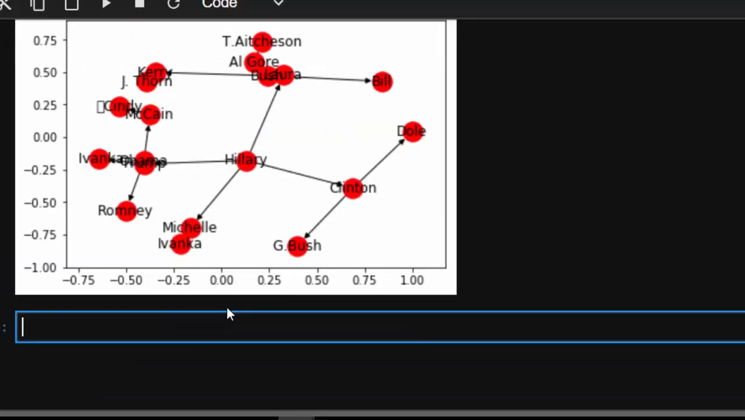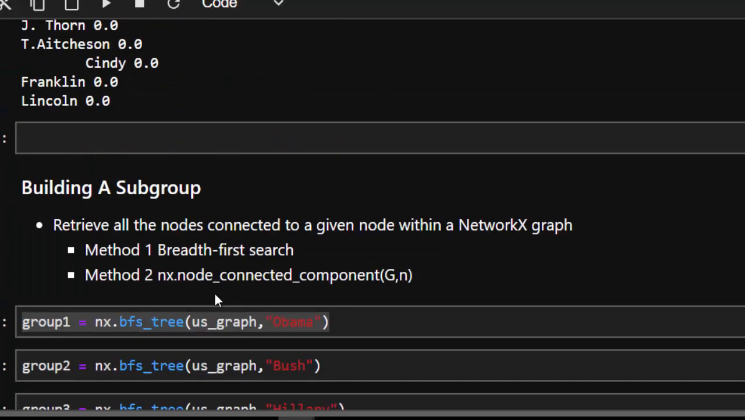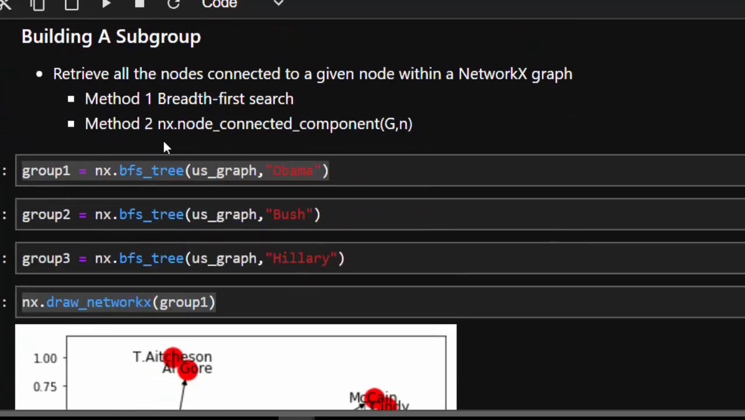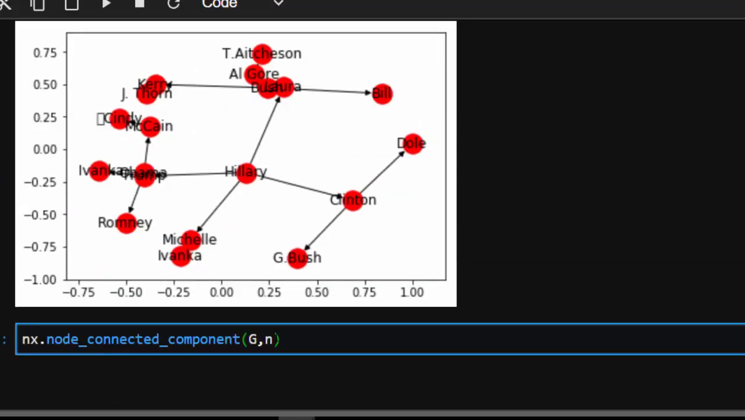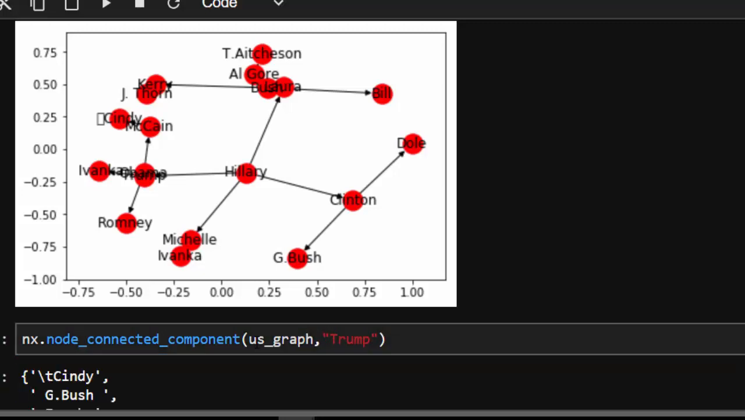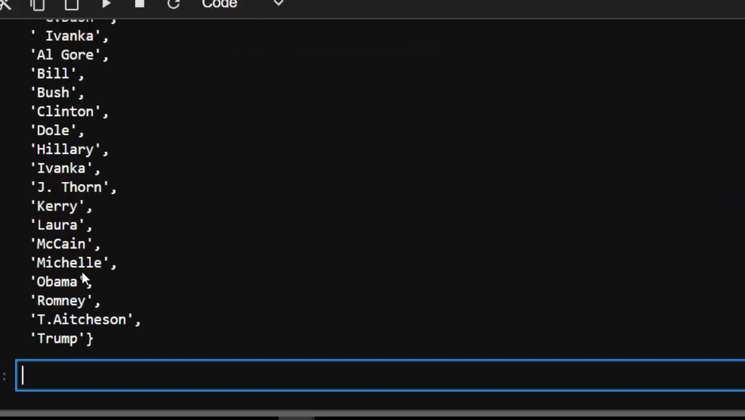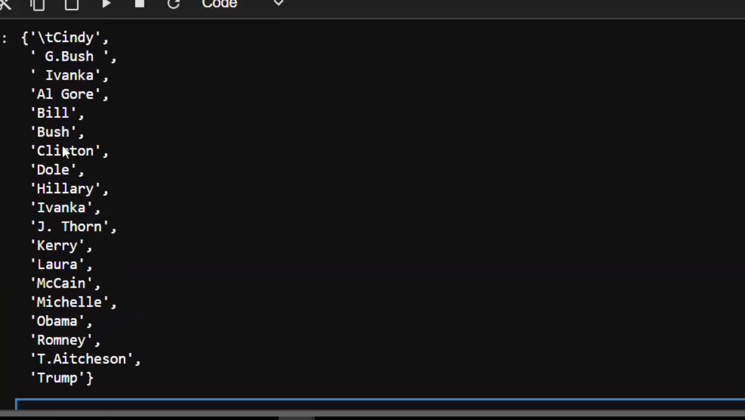So the next method is that instead of using the BFS tree, you can also use this particular option of ns, which is another option. So copy this one. Then let's see that one. We have our US graph, then the node that we want to check on, let's use somebody like Trump. So these are the people who are connected to Trump. Very interesting.